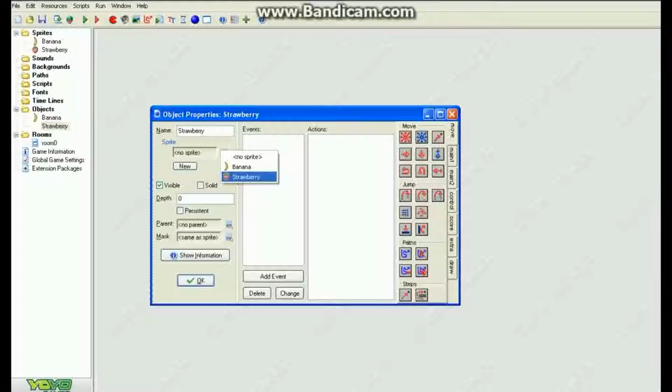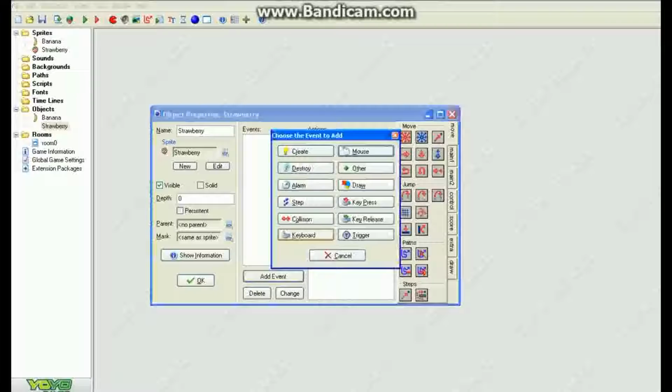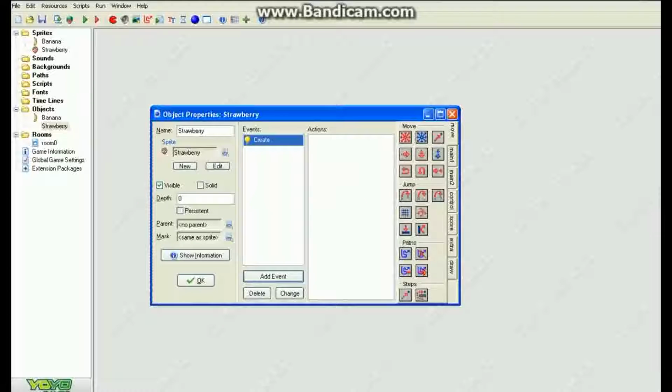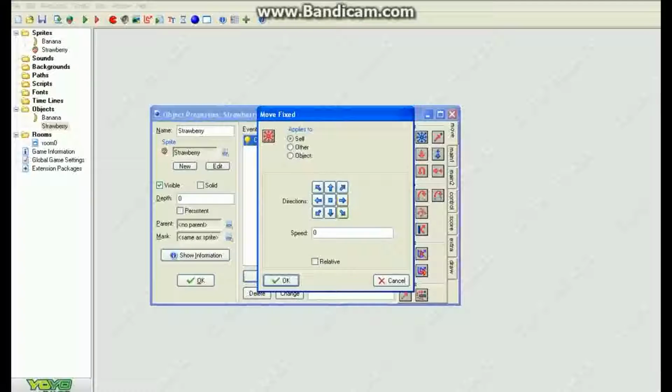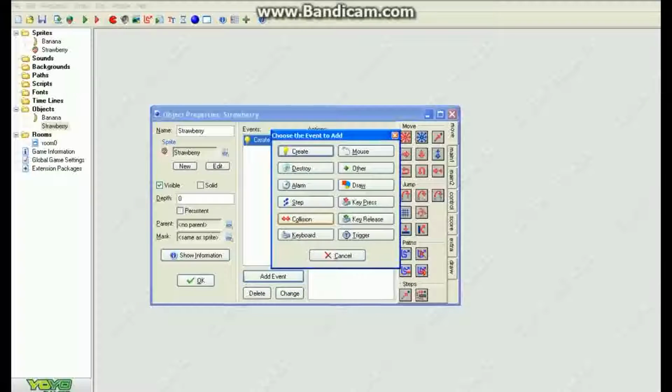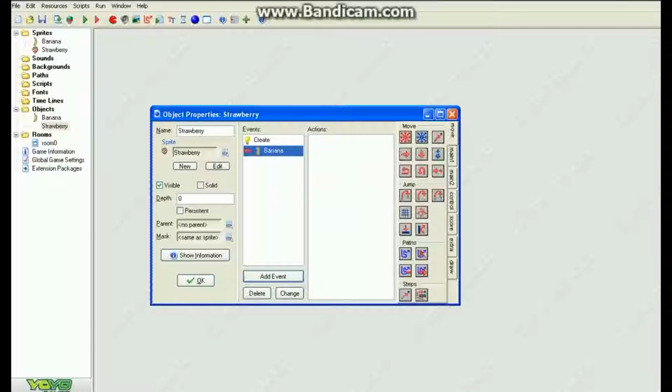And then we'll select a sprite, and let's add the event of when it's created. It will move in, it has a chance to move in any direction, but it moves at a speed of 2, so it'll be going faster than the normal banana. And then let's do collision with banana. I'll teach you a different one.